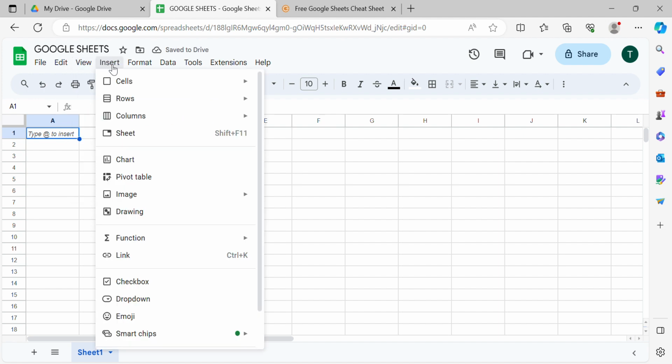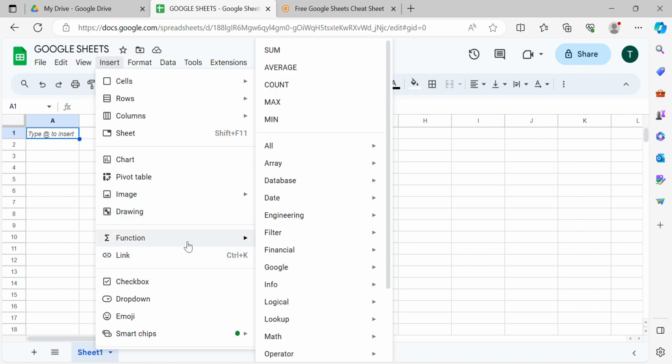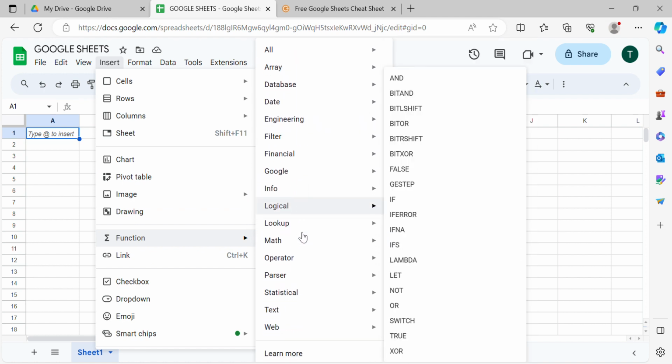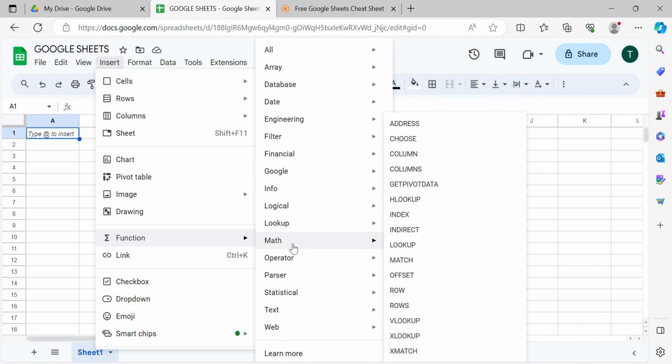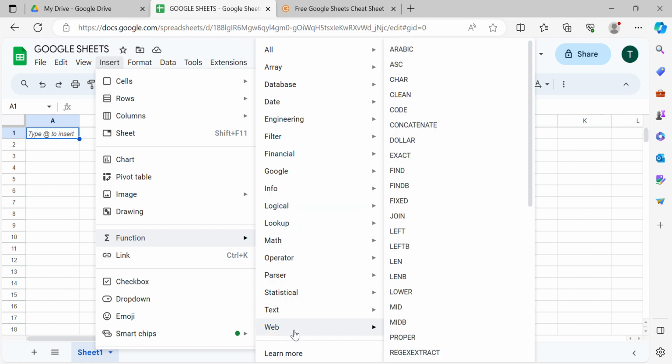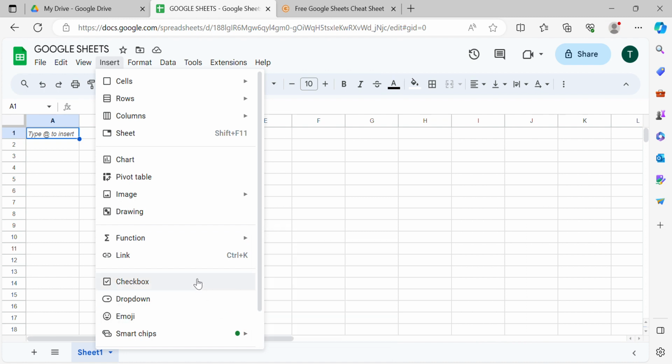Now we were on insert options, so you have options of inserting chart, pivot table, image, over cells or in cell, drawing, functions. You can check out sum, average, count, max, min, all, array, database, date, engineering, filter, financial, Google, info, logical, lookup, math, operator, parser, statistical, text, web. You can learn more, and there are many. Then you have control key or link.